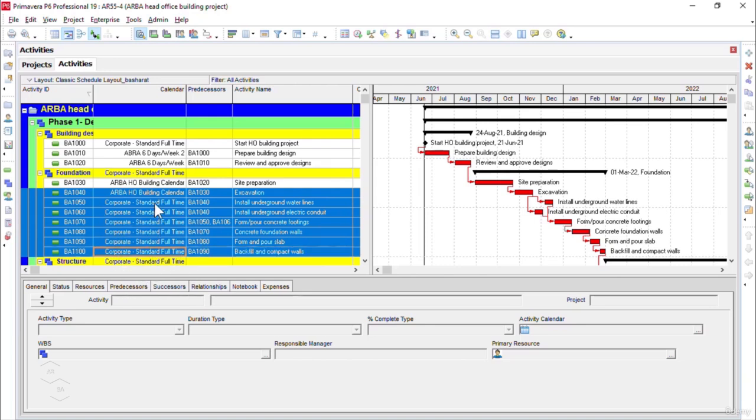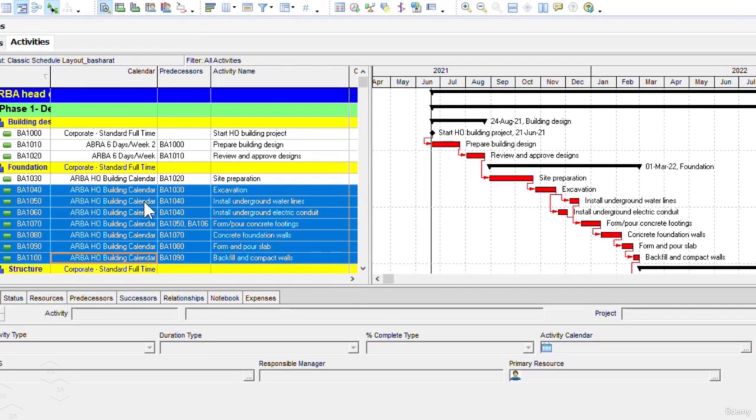After selecting the activities, I want to assign the same calendar, ARBA head office building calendar. I will press Ctrl+E from my keyboard altogether, and you see immediately after that the same calendar is assigned to the other activities as well. So this was another quick way to assign the calendar to multiple activities at once.